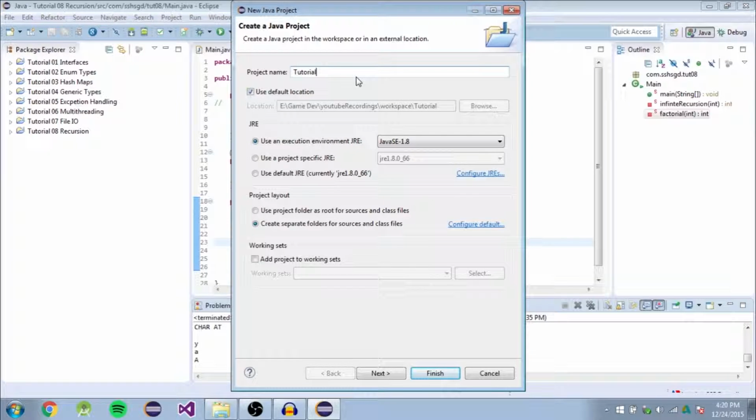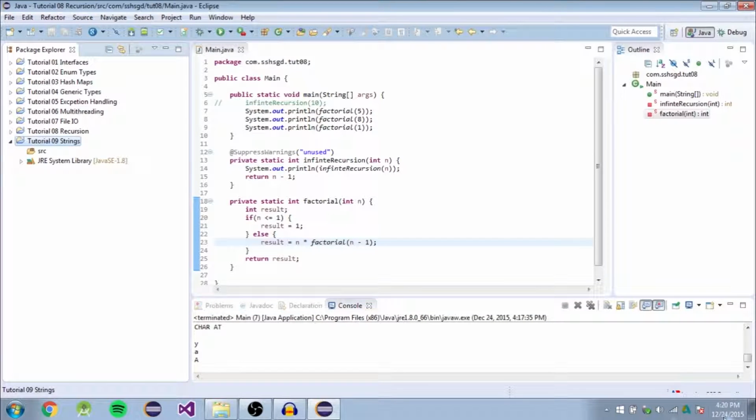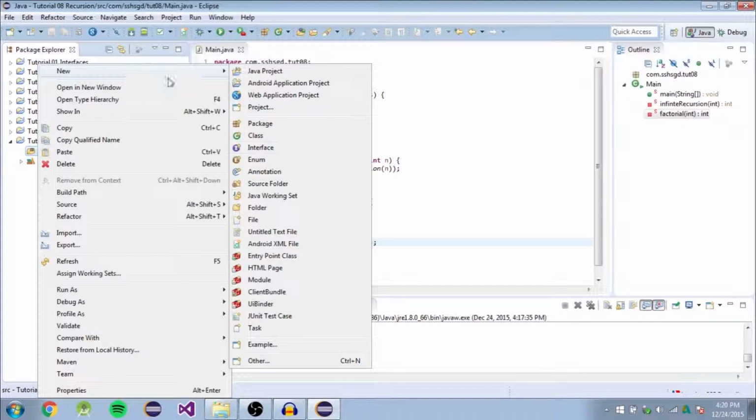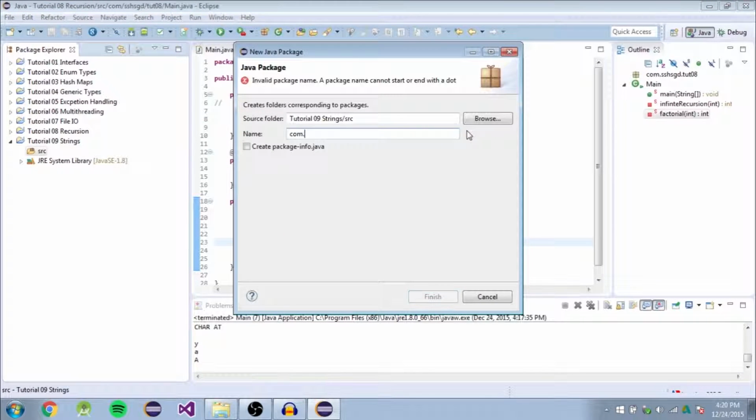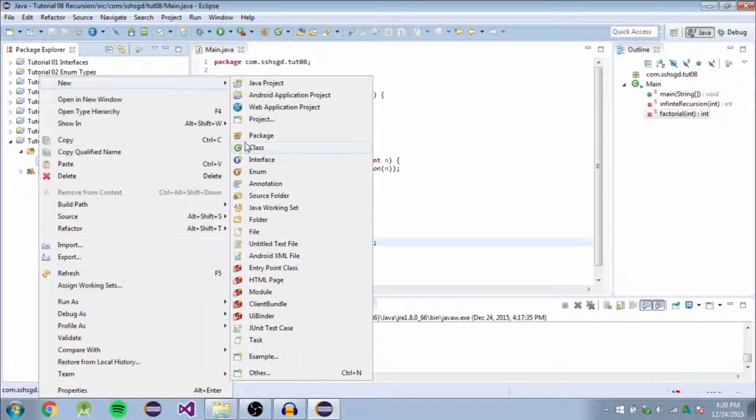Tutorial 09 strings. Alright, and I'm going to rush this a little bit because it is Christmas Eve and I do have to go to church and stuff. So I'm going to rush this because I have another tutorial to record and then I have to go get ready. So this is going to be a little bit rushed and I do apologize.